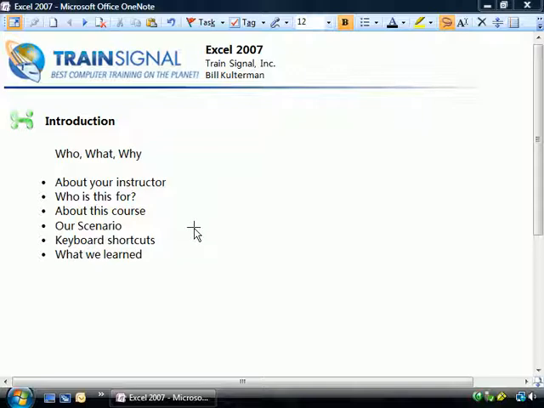Next, we have a scenario that will be running throughout the entire video, and then we're going to take a very quick look at keyboard shortcuts. I have a list in here for you to study, print out, do whatever you need with. Then we're going to look at what we learned. This will be the same format that we will follow throughout all of the sections of this course, so let's get started.